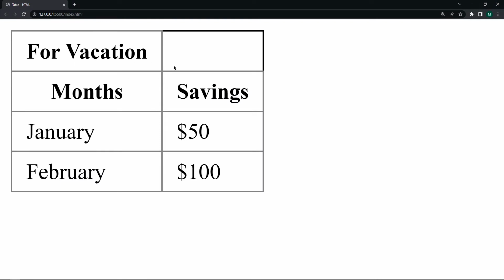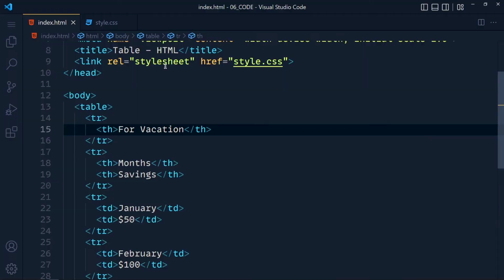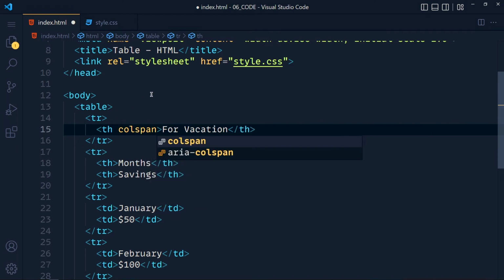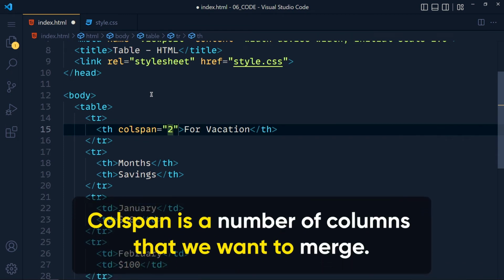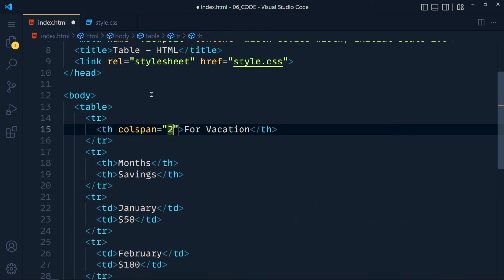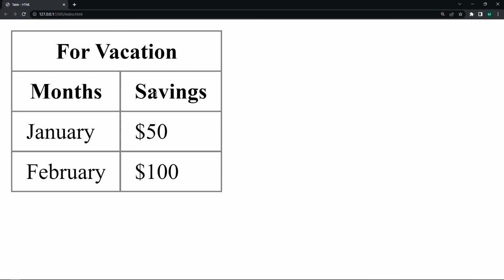We get our single heading, but we also get this empty cell, which we don't want. So for that heading, we have one property called colspan, and we set it to 2. Colspan is the number of columns that we want to merge. By default, its value is 1 and we set it to 2, so it merges 2 columns. Let's save this and see our column gets merged. So our table works well as we want.